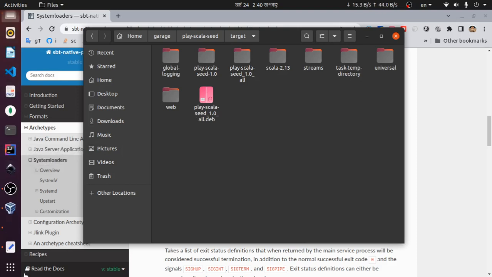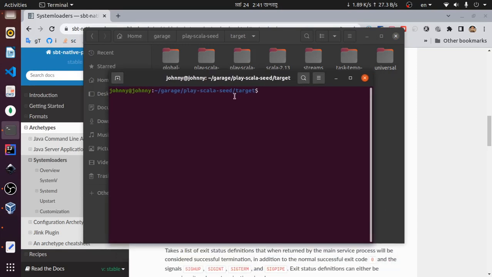Actually, I have been using VMware here, for a virtual Linux operating system, for Ubuntu. Actually, I have been using Ubuntu. So now what I will do is upload this file to my Linux Ubuntu.